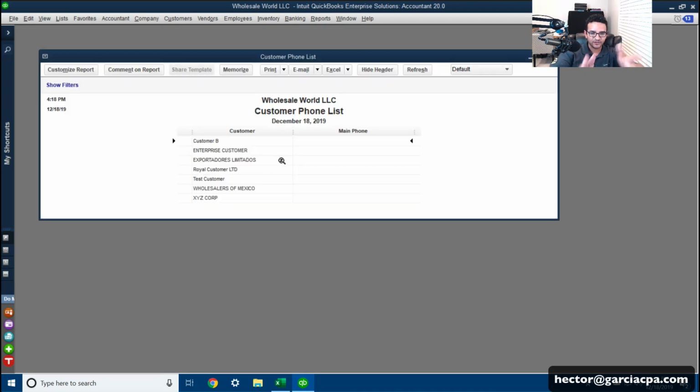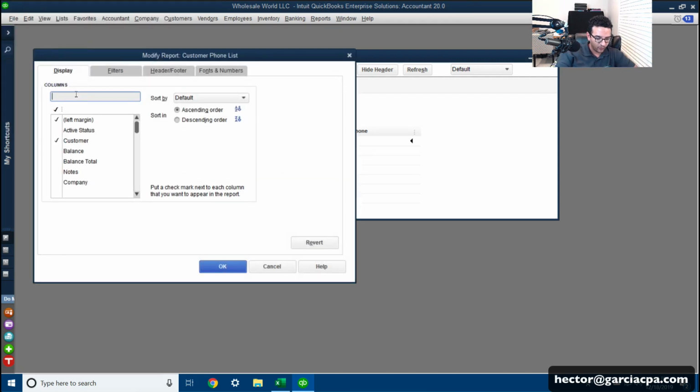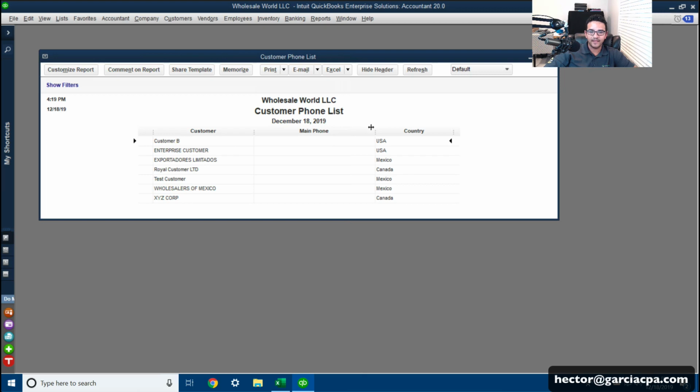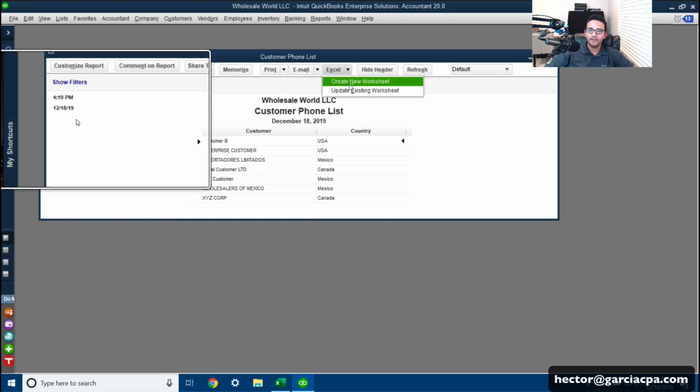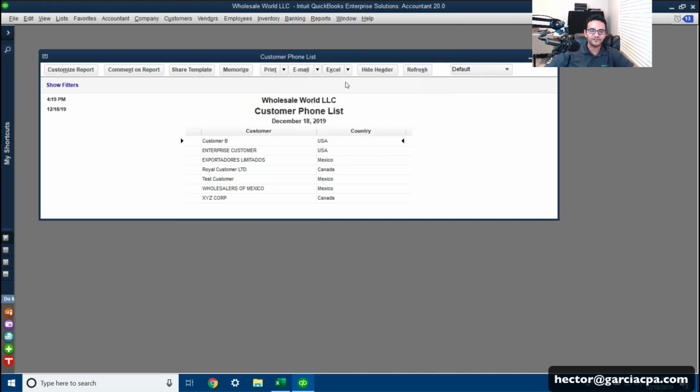And then there it is. There's my customer and the phone number next to it. We don't care about the phone number. We care about the country or region. So I'm going to click on customize report, top left, and then we're going to look for country. Click on country right there and click OK. And there it is. Let me get rid of this main phone. I don't need that. So there's my customer name and my country next to it. So I'm going to follow the same exact concept. I'm going to export this spreadsheet out.